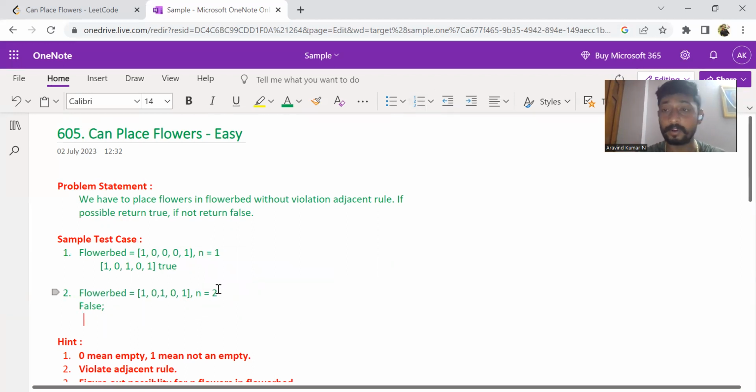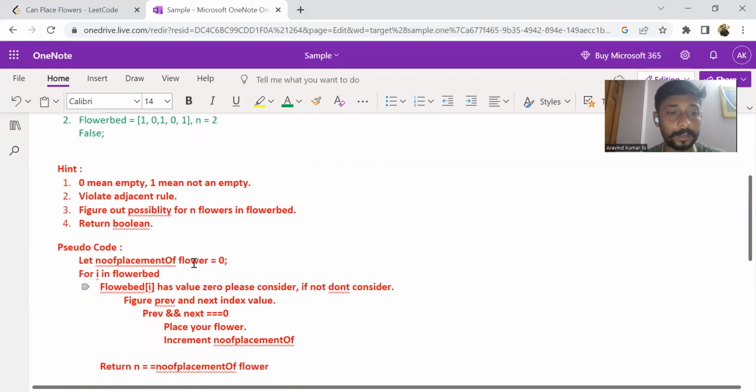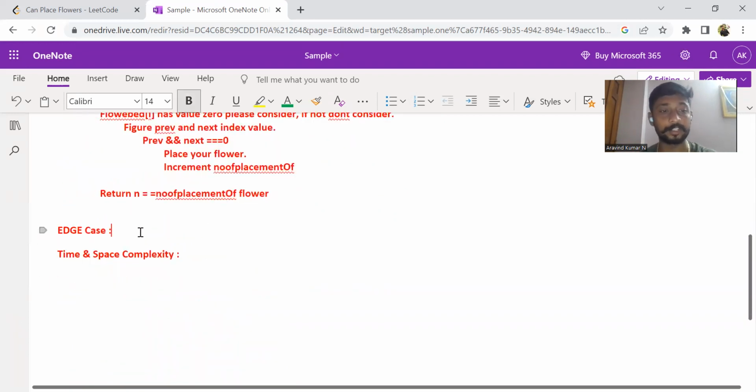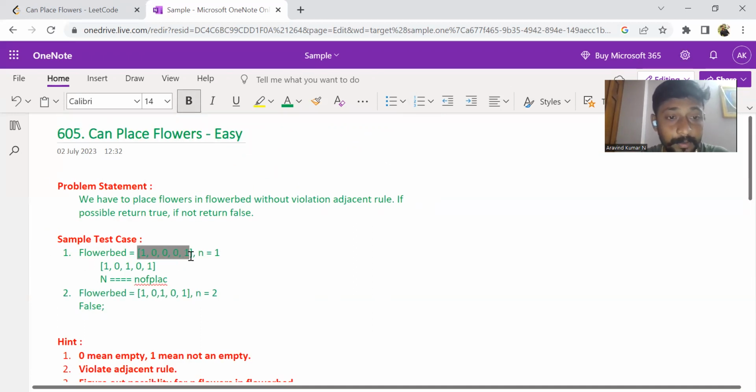Why are you returning 1? Because I figured out only one possible place to plant a flower. If n equals 2, what is the value? False, right? For the same thing, here you have to place only one flower. In that case, you have already figured out the possible place for planting the flowers, so finally return true, because n equals the number of placed flowers. Yes, one, right? Then definitely you will return true. Okay, now my next question, the edge case: how to figure out the previous and next index value. Let's take this example.